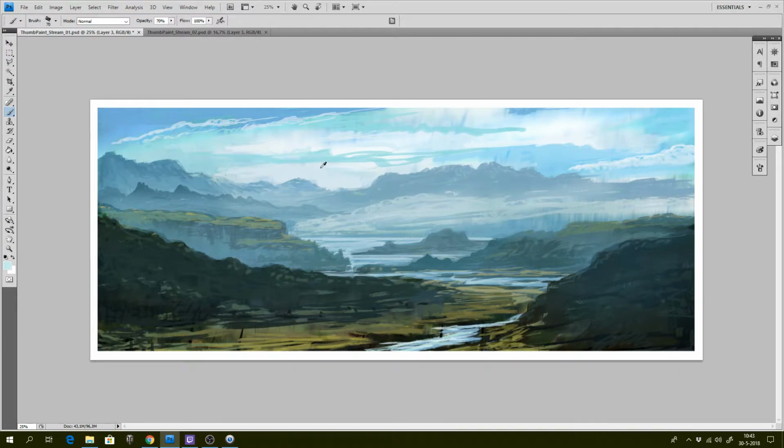I want to do these clouds. Clouds look a little bit silly. First I want to get rid of all these artifacts. First, rough, chill, sketch.